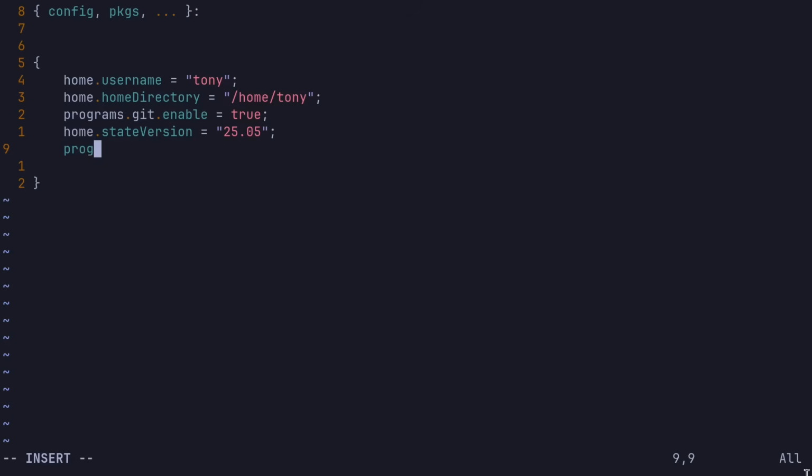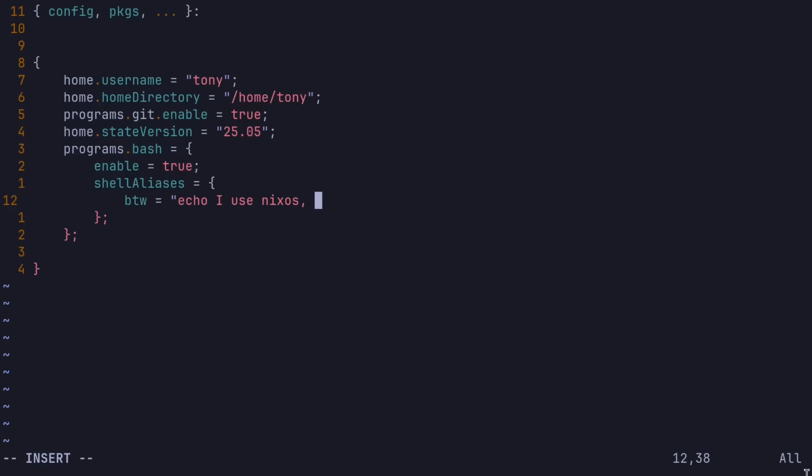We'll do programs.bash enable equals true, shellAliases. We'll set the alias, btw, to echo I use NixOS, by the way. And that's going to be a simple sanity check to see if this all worked. Alright, that looks pretty good. Let's save and quit that file.